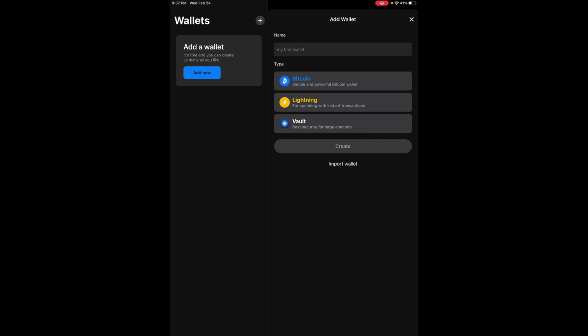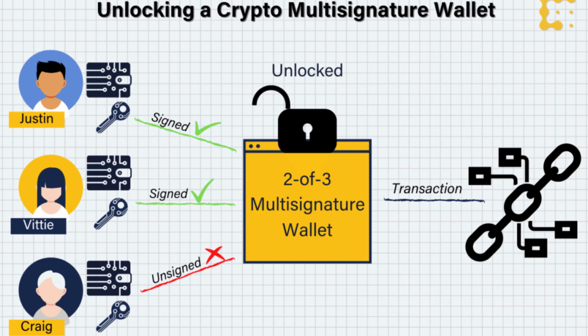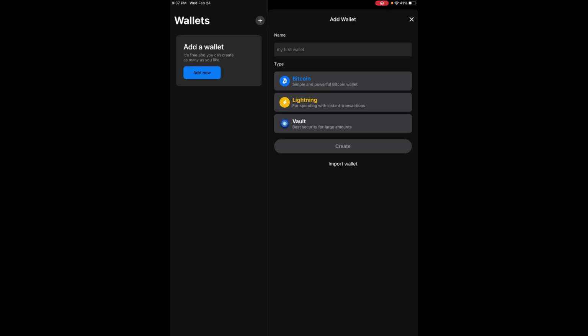This means it is multi-signature. So you're going to need multiple devices in order to send your Bitcoin around. So what we're going to do is create a Bitcoin wallet.